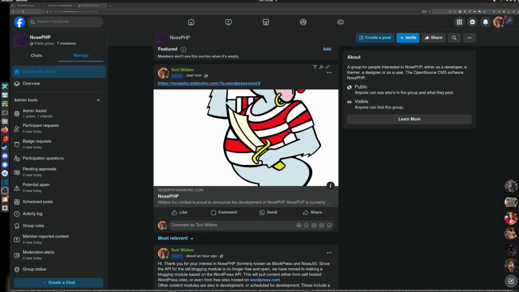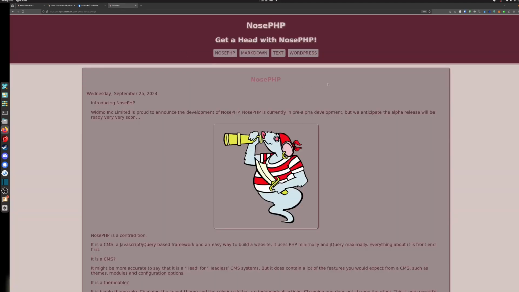I just want to show you the permalink of this post does actually work. So I'm just going to open that in a new tab. Here we go. It's loading. There it is. Everything works nice and smooth. So there we go. That's NosePHP.